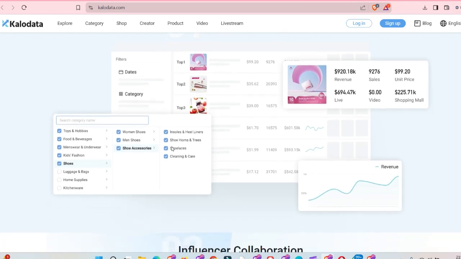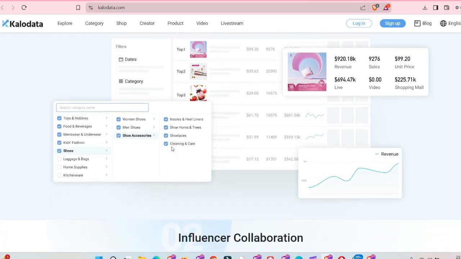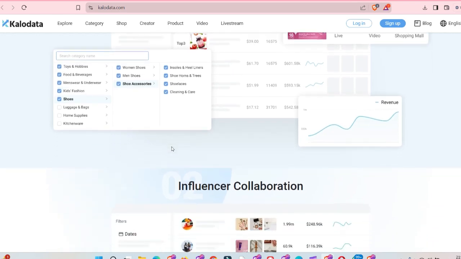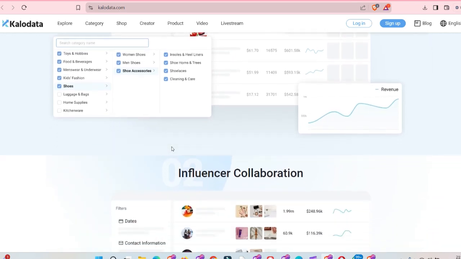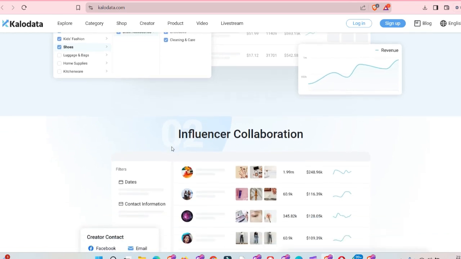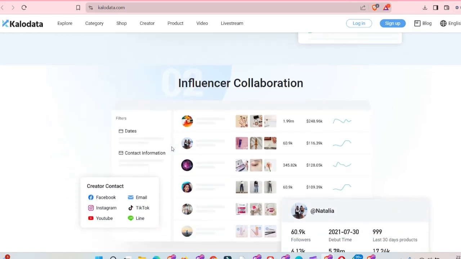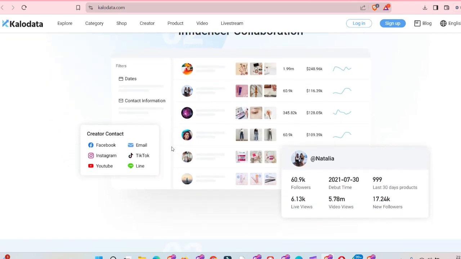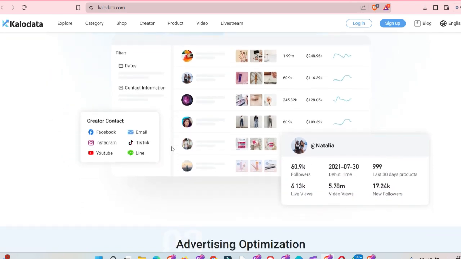Diversify your efforts. Don't put all your eggs in one basket. Promote multiple products across different niches to spread out your risk and increase your chances of success. Take advantage of trends quickly. TikTok trends move fast. What's hot today might be forgotten tomorrow. Use Kalodata's real-time insights to jump on trends before they peak.